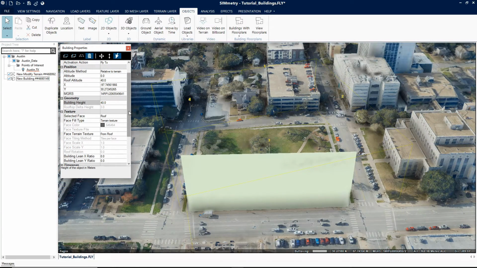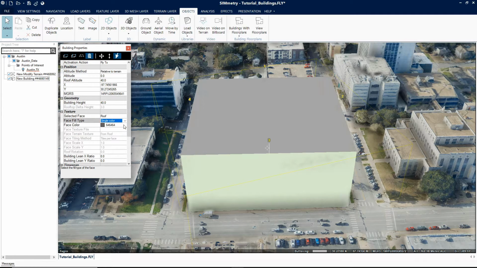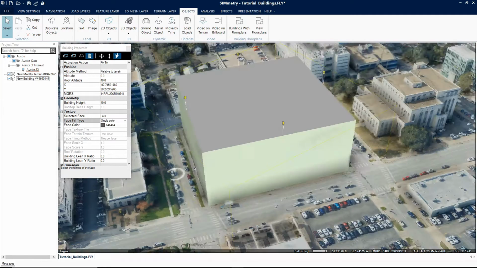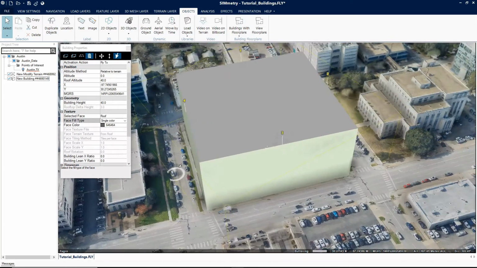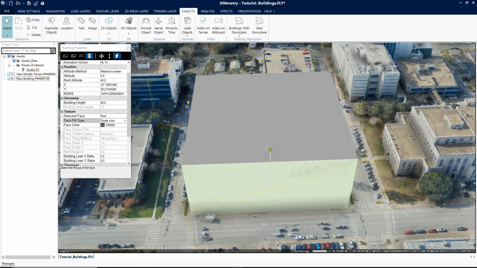To define roof and wall fill types, in the Texture section of the Properties sheet, in the Selected Face field, select the required surface. In the Face Fill Type field, select the required fill type. For each surface you wish to select Terrain Texture as a fill type, assign the Face Terrain Texture parameter. If a wall has an exposed texture on the imagery, you should use its own texture. If the wall's texture is not available, you can assign the texture from one of the other exposed walls.